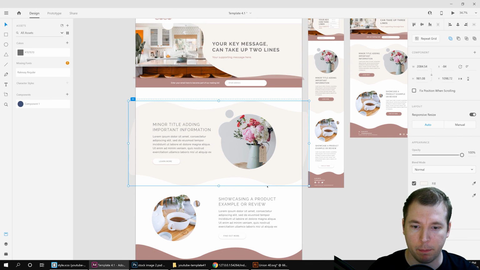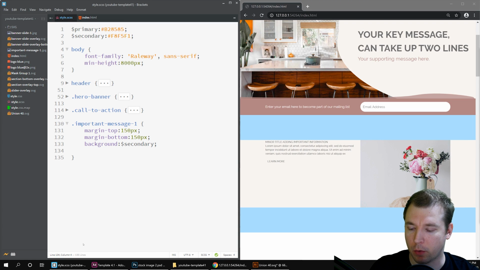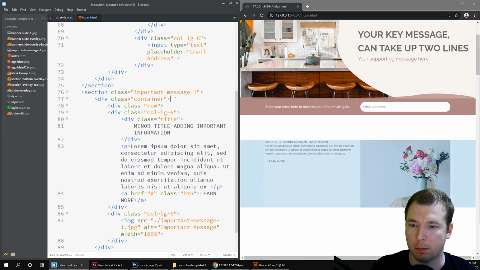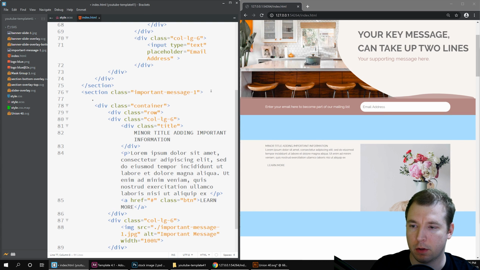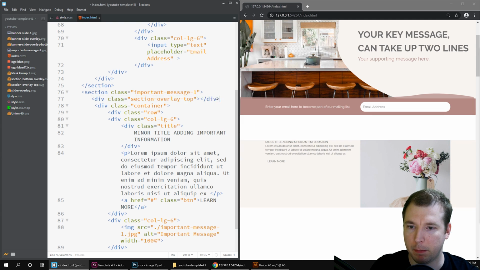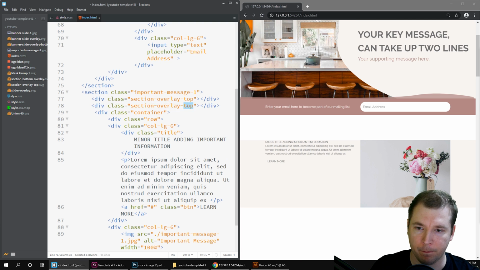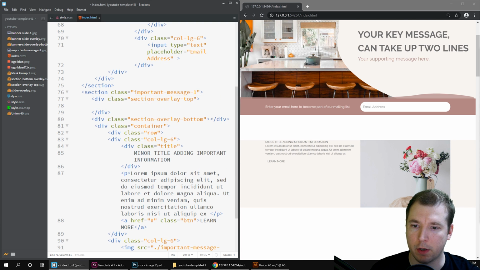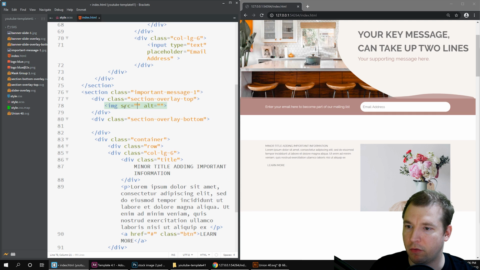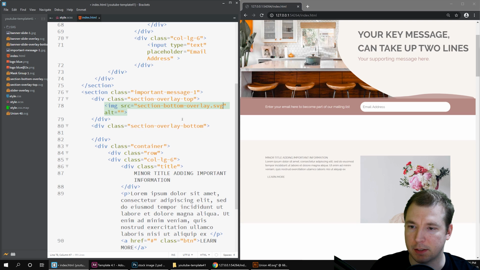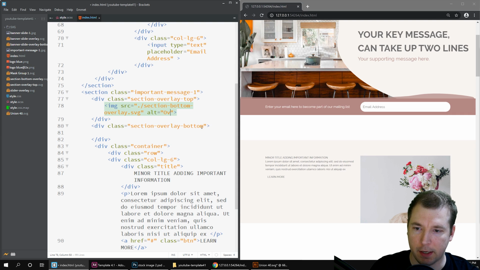Let's attach the top and bottom overlays just to give that nice look. In order to do this, we'll create those two objects which we want to overlay. We'll call them section-overlay-top, and maybe one for the bottom as well. For both of these, we'll want to pass in the image, and for this image, it'll be the SVGs we created earlier, which are here. Let's copy these in, and we'll do an alt tag of overlay and a width of 100%.